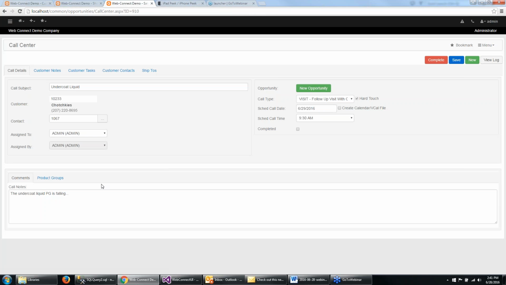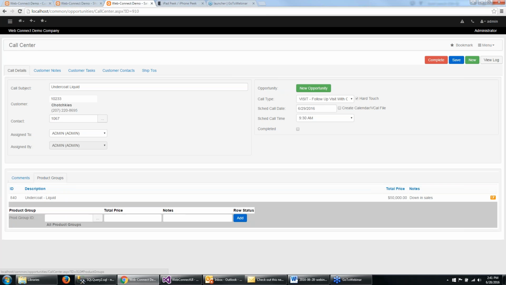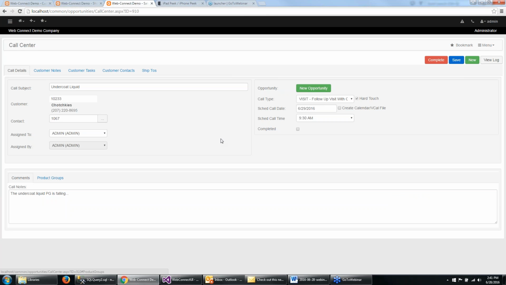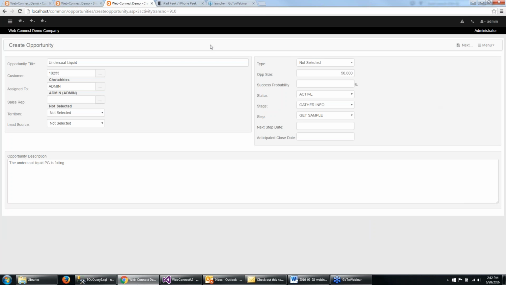I can open this guy back up, and I look at my product groups, and it's got the undercoat liquid on it. And from here I can say, this is more than a sales call now. This has actually turned into a real opportunity. These guys really want to start buying these things from us. They want 50 drums of this stuff a month. So I'm going to go ahead and click New Opportunity, and this will start the process of building a brand new opportunity in the system for me.